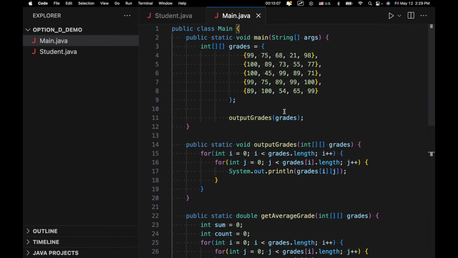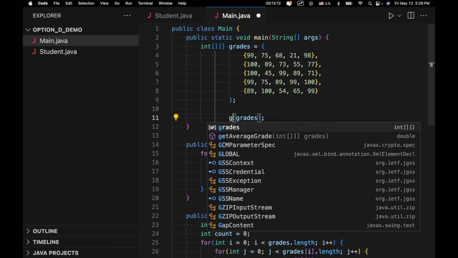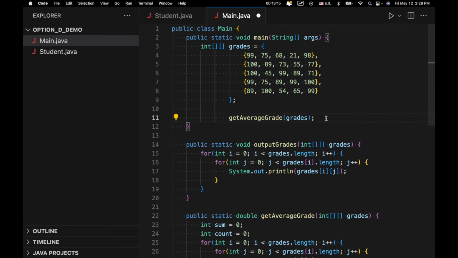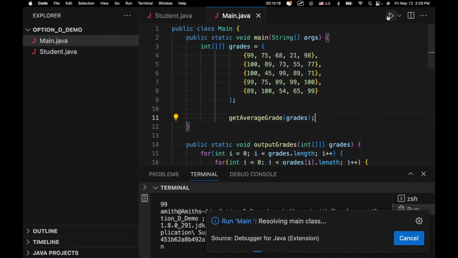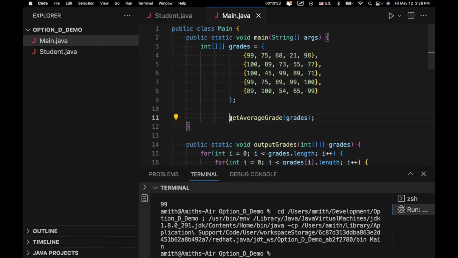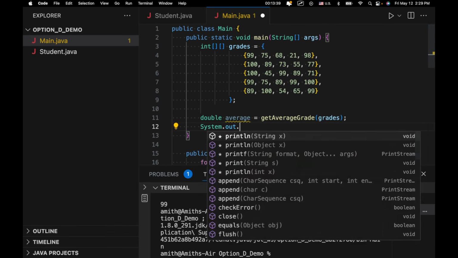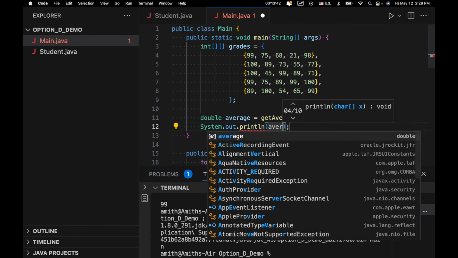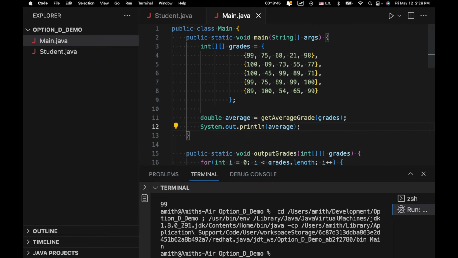Now let's go ahead and run that. So we'll have getAverageGrade. Let's run that. Did that output anything here? That didn't actually output anything. Oh, I guess we actually need to print. We need to get that in a variable. So we're going to say double average, storing that in a variable, equals getAverageGrade. And then we're going to print out average.